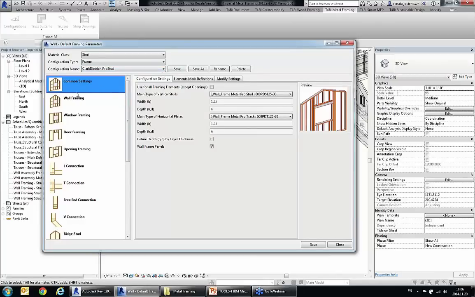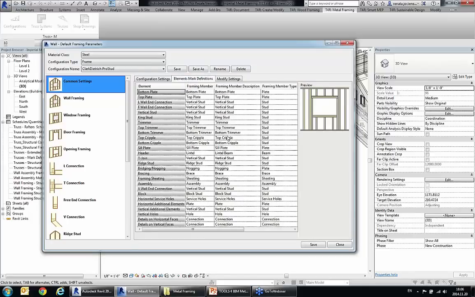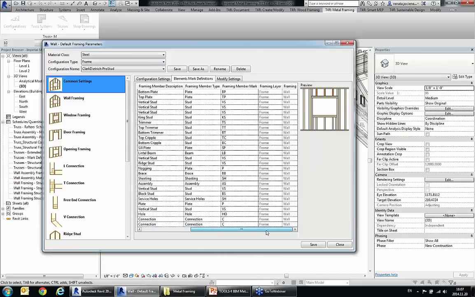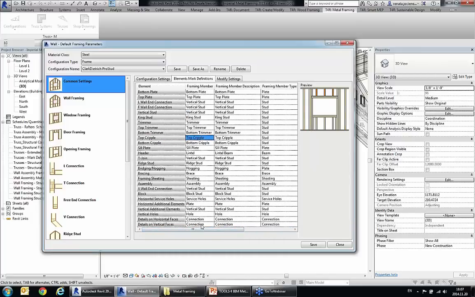So now let's take a look at those tabs. It's very easy to understand. There are common settings where you need to select the family that will be used for the vertical studs and for the horizontal plates. Also, this is a very important tab where you have to add description and framing member names for every type of framing member. At the same time, all that information will go automatically into the family when it is placed into the project.